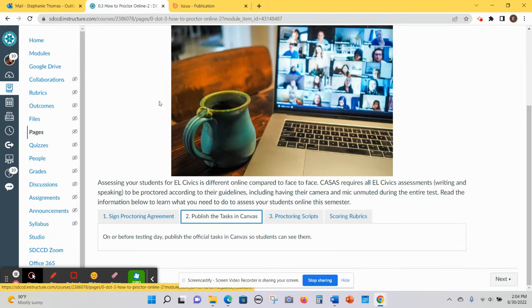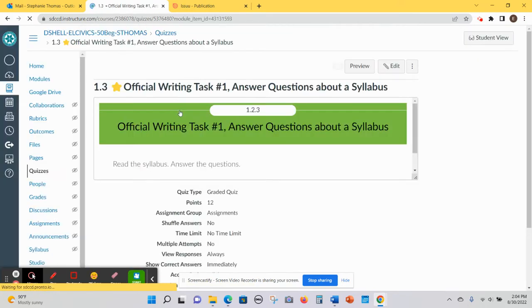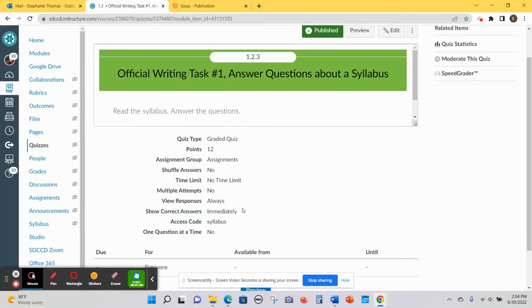Now, it should be noted that most of the actual official writing assignments do have access codes. So you'll want to take a look at those access codes, which are also included in the scripts, and in the script in 0.3, but you can also see them on the quiz itself.